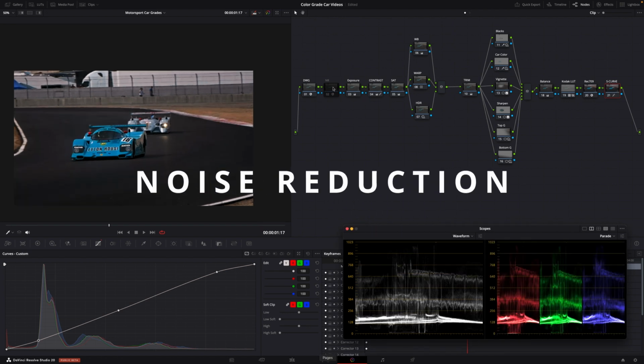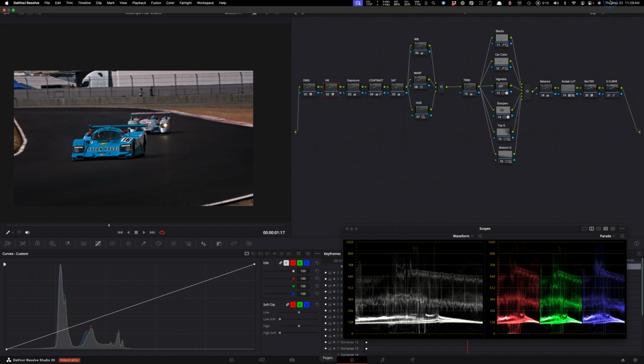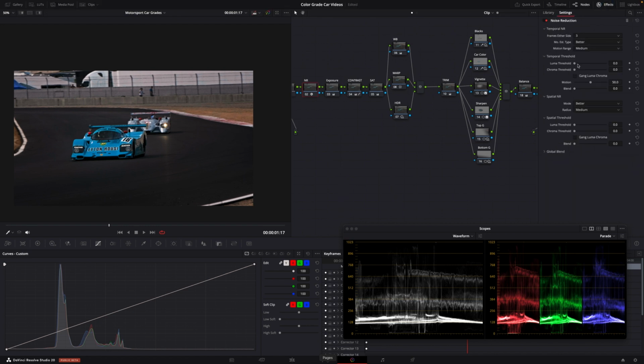Circling back, now let's fix the noise. So how I approach noise reduction is I like to use the noise reduction in the effects tools, and I have it set for the frames either side. So that means how many frames before and after the image it's calculating to make adjustments. So I set it for 3, motion estimate type better and motion range medium.